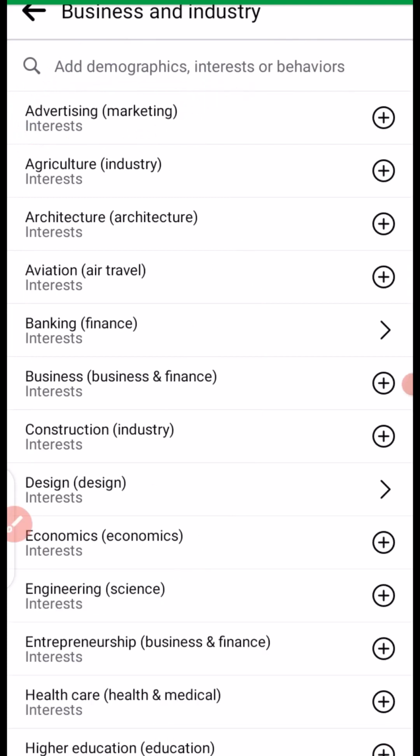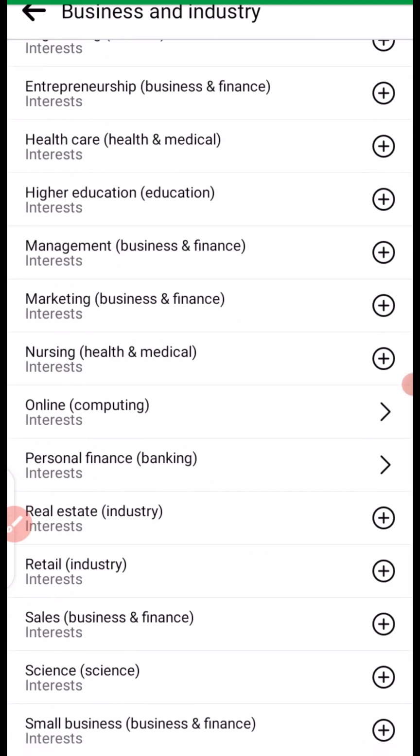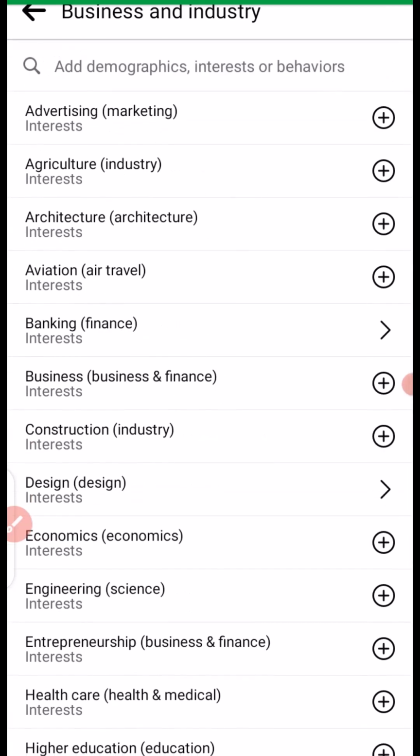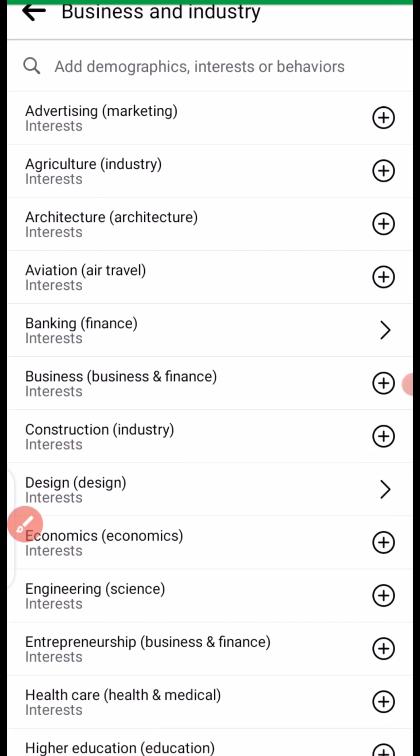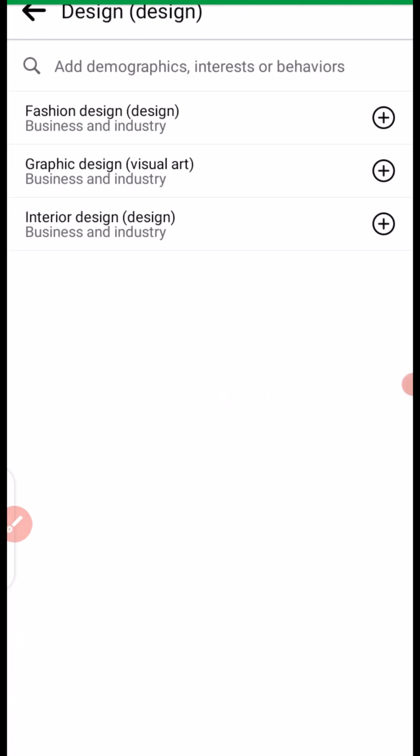Under the business and industry, there is a bunch of information right here. So we have from advertising, marketing, straight down to small business, things like that. Now, my advert has to do with designs. So you can see design options right here. So I have to click on here. This is where my advert belongs to. So all these are very much important. This allows you to have the right targeting of people that will eventually like your ad.